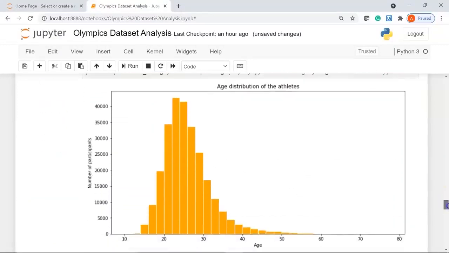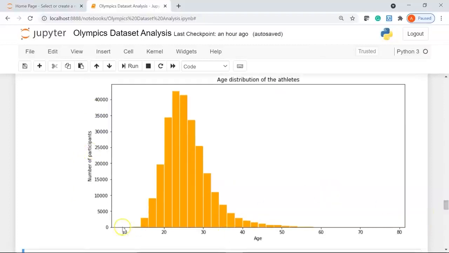So there you go. So this is a nice histogram that shows the distribution of the age of the athletes. You can see the title, age distribution of the athletes. On the y-axis you have the number of participants. On the x-axis we have the age values ranging from 10 to 80 with a size of 2. And if you see this, we have most number of athletes who have an age between 20 to 30. You can see here. So early 20s we have maximum number of athletes participating in the Olympics.